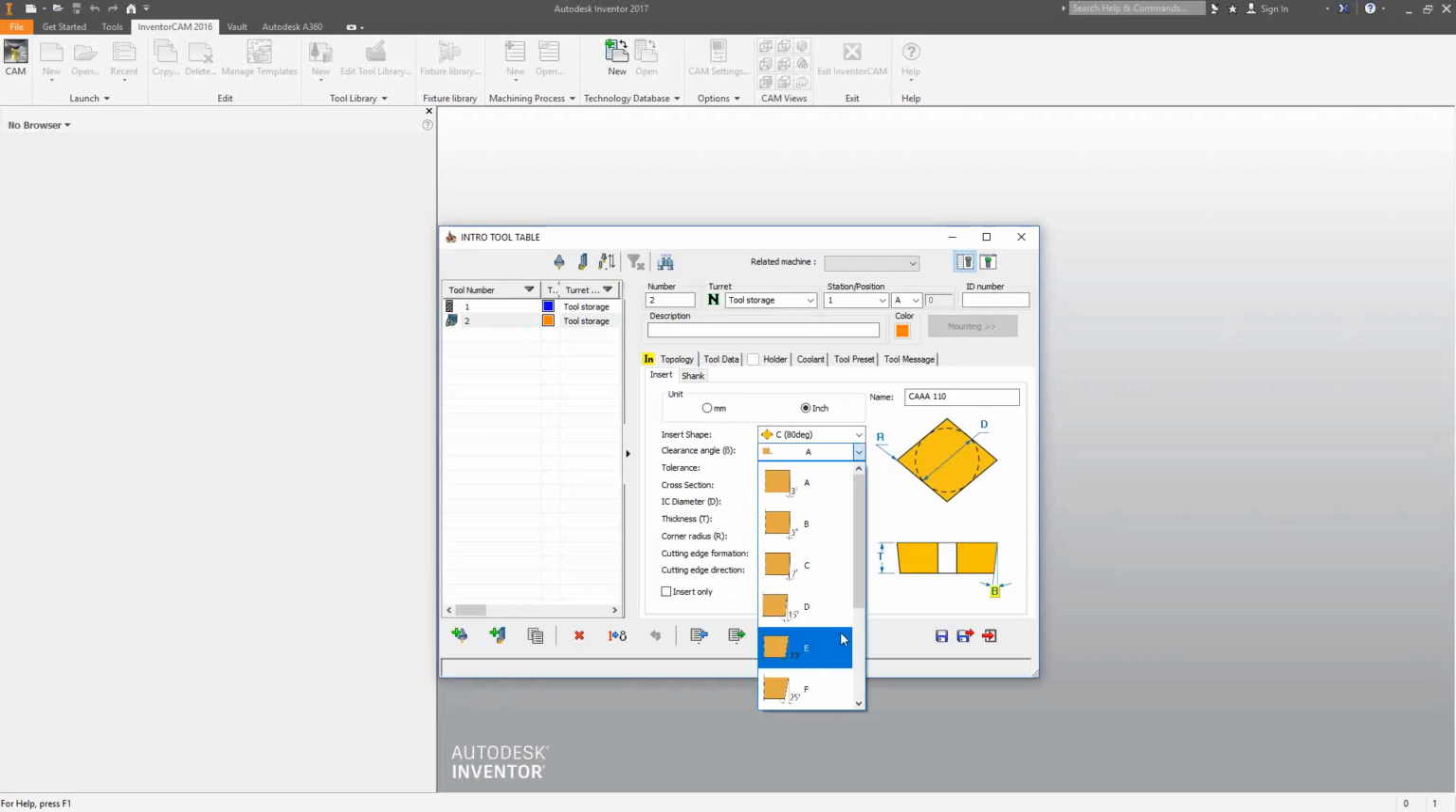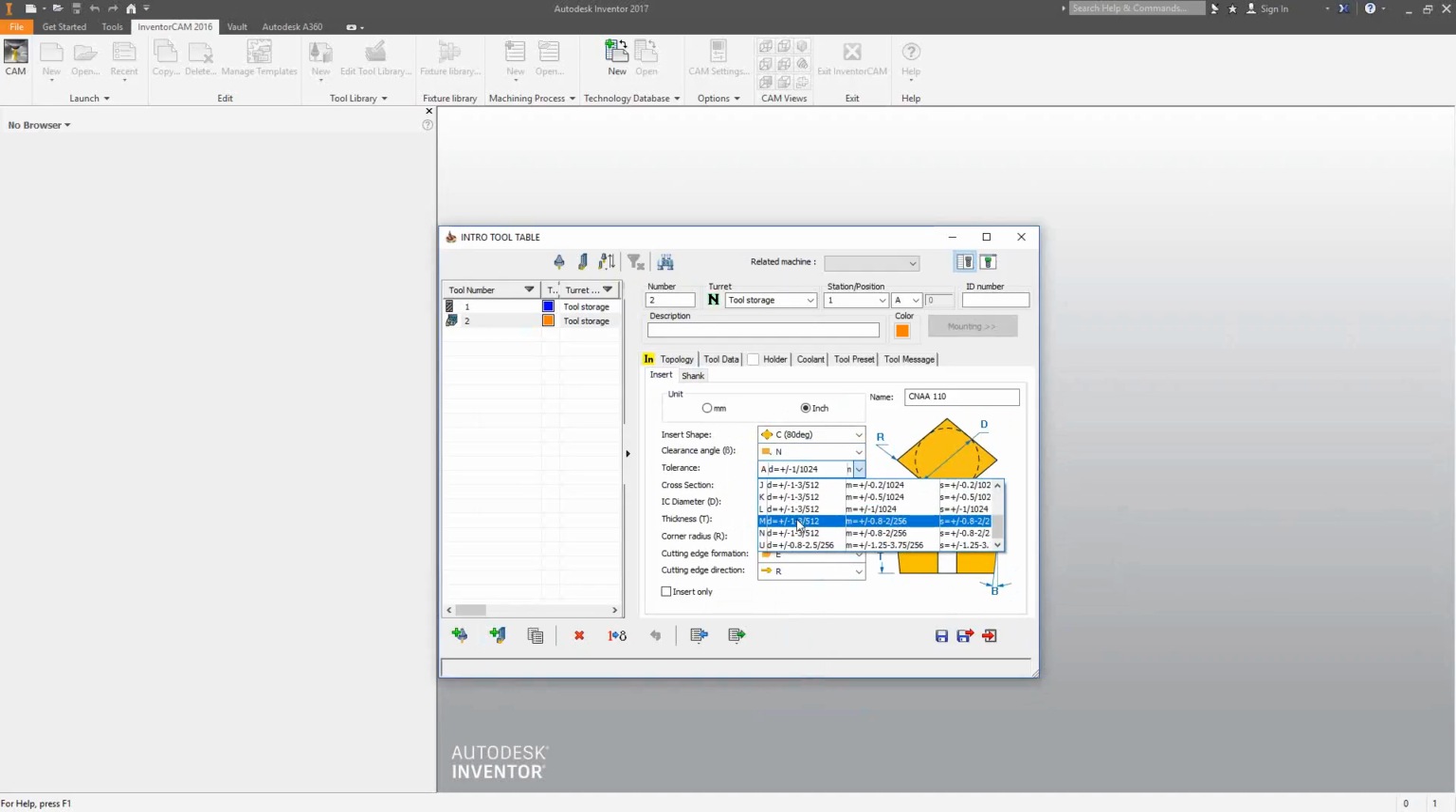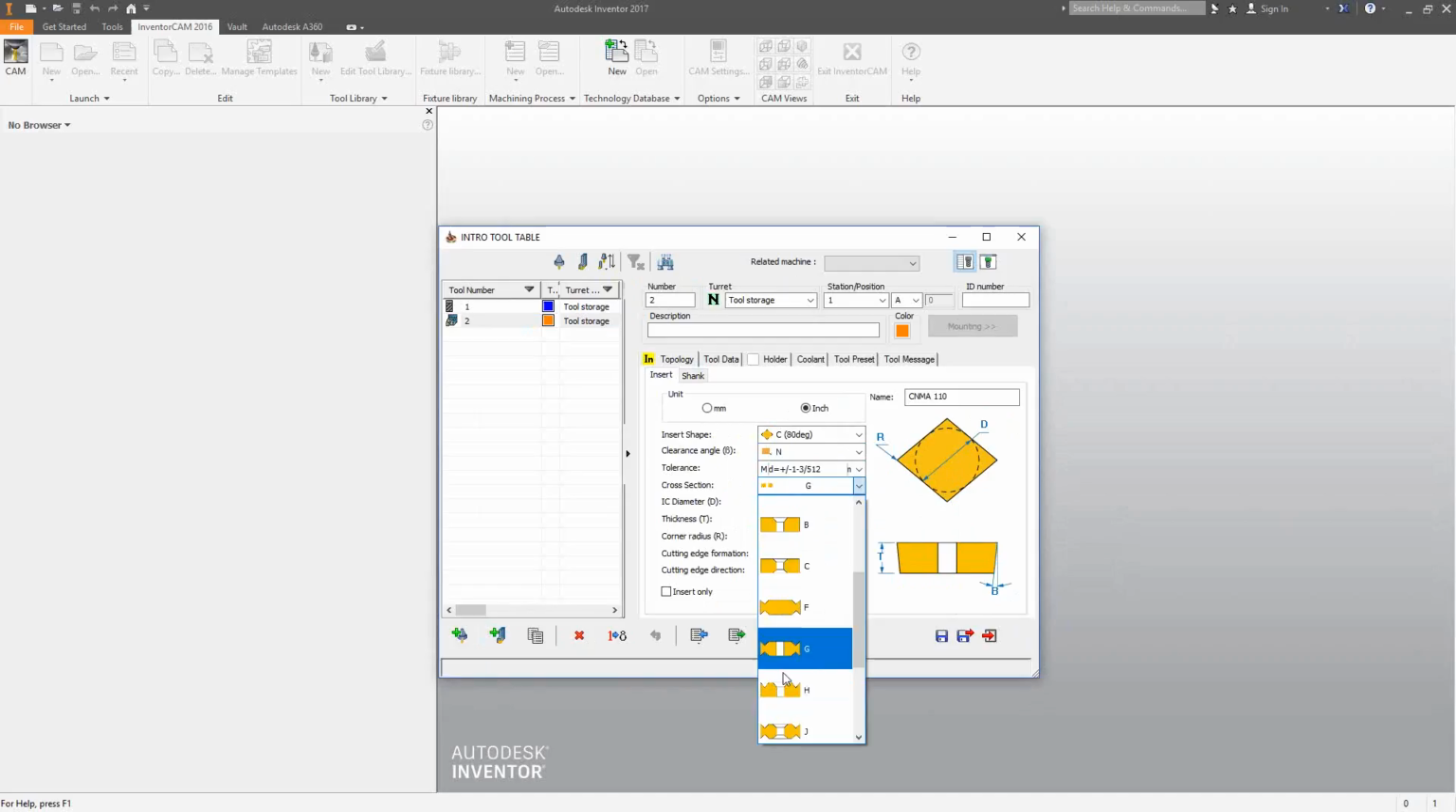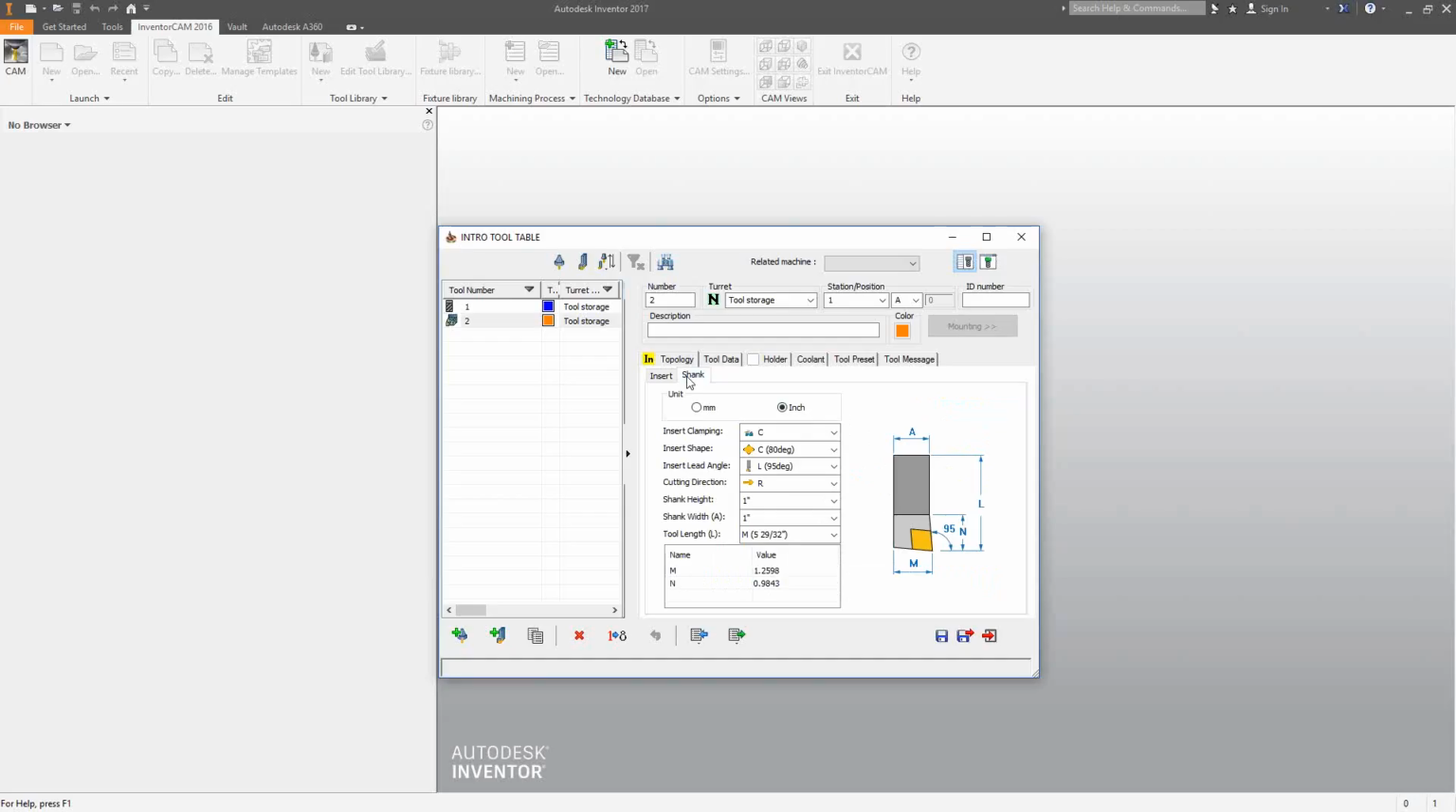If I want to make a very common tool, let's say a CNMG 432. You'll see that it pops up over here. Again, that corresponds with the nomenclature you will find in a standard insert catalog. In terms of the shank, again, it's just very standard kind of stuff here. Dimensions you can see on the side here. This is for standard tools, and this is just kind of a quick way to create them.